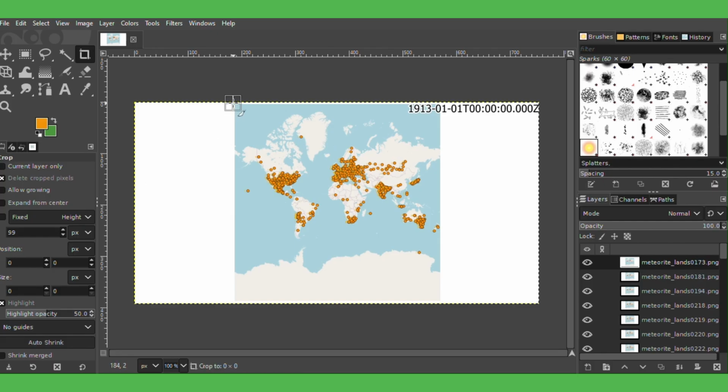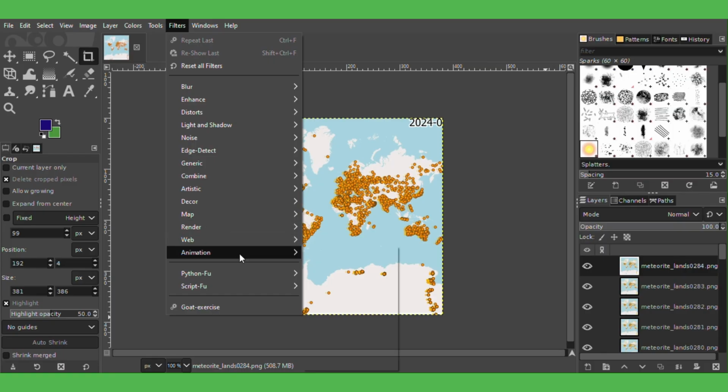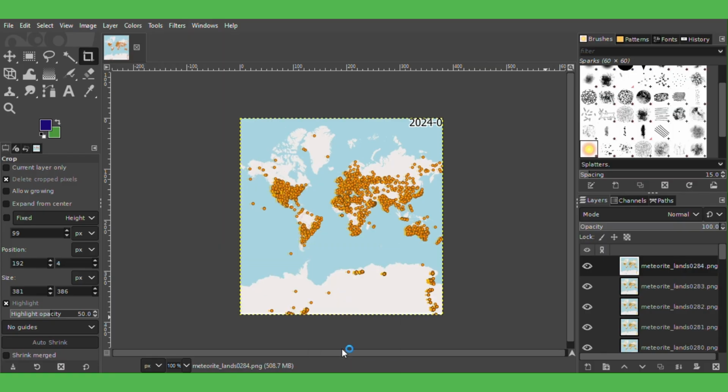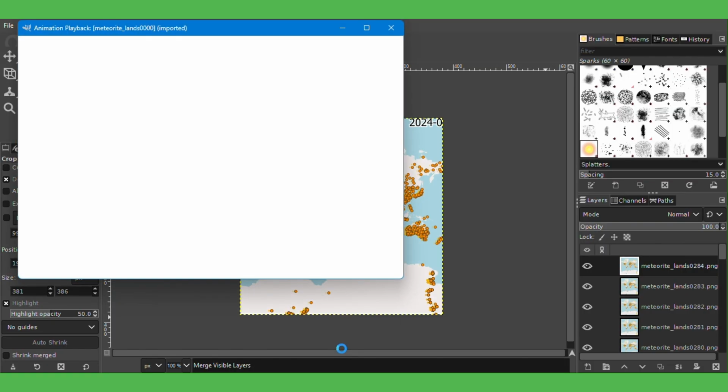First, we'll crop the outside area. Highlight the area you want to keep, and hit Enter to remove the background. Ensure the option in the panel on the left that says This layer only is unchecked. Click on the Filter drop-down, open the Animation menu, and select Playback. We can now see if the animation is running correctly.